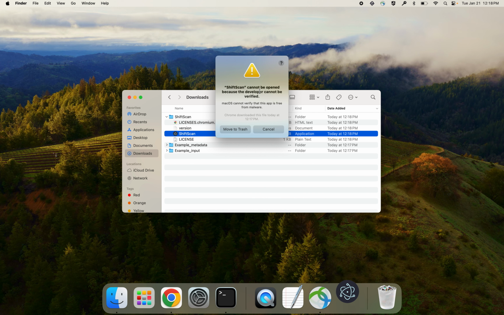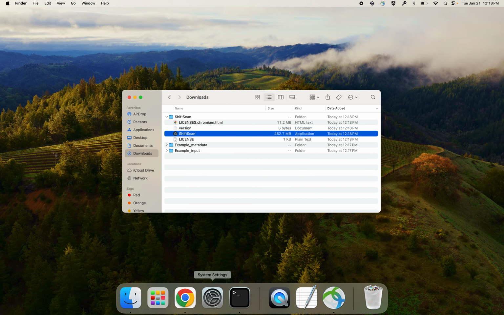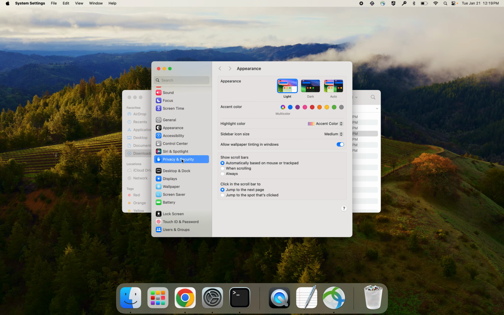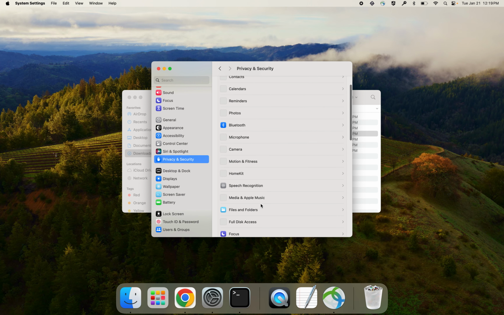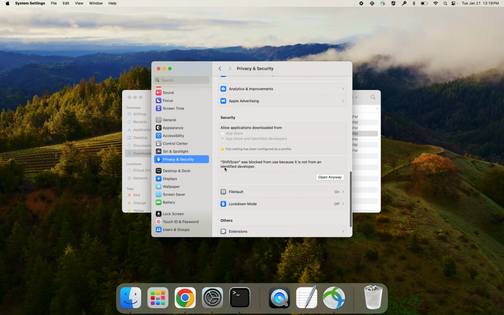Right, this is probably gonna happen on everyone's computer because it costs like $100 to get a certificate to be a verified developer, and I don't have that just hanging about. So don't move it to trash, just say cancel. And then you go to your settings, and then you can scroll down to privacy and security. Right, there you go. And then you can scroll down a little more, and it'll say blah, blah, blah. ShiftScan was blocked because it's not from identified developer, because this developer won't pay $100 to get a certificate. So I'm just going to say open anyway.